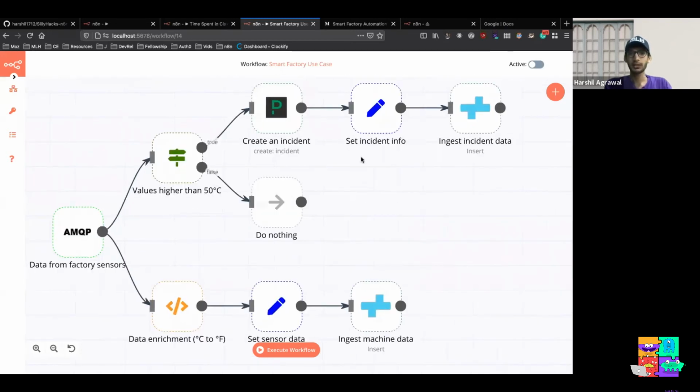The next thing we are doing over here, if you see, is using the if node to check whether or not the temperature is greater than 50 degrees Celsius, right? If it is not greater than 50 degrees Celsius, we have a NoOp, do nothing node, which basically does nothing, right? It just stops over here and does not move the data forward.